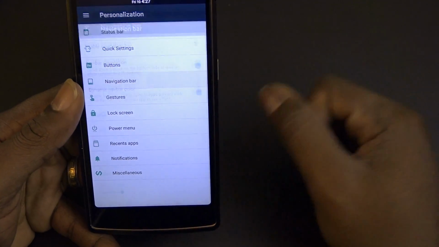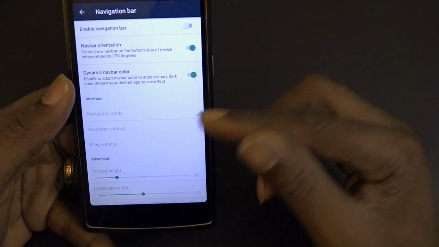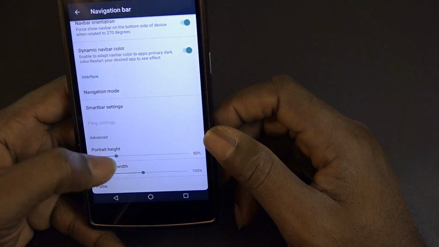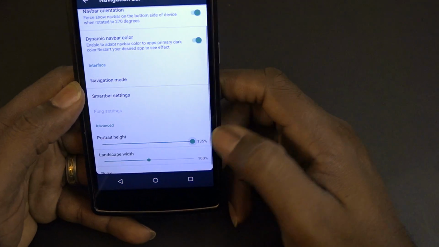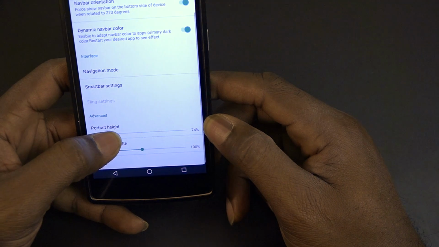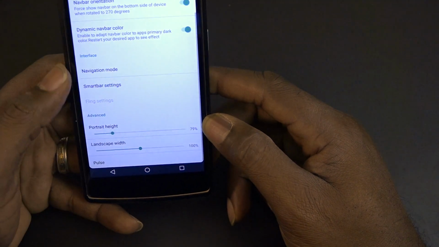It's pretty cool. And then if you enable the navigation bar, you have a couple of different tweaks here you could do as well. Of course, you can set the height to as far as you want. And now I'm currently using an application called Cornerify, which is why I'm not using this.